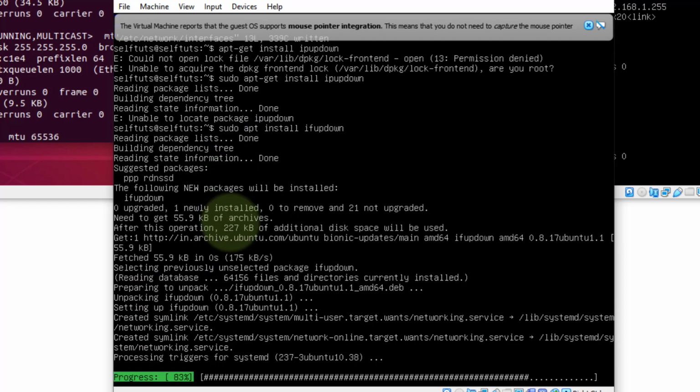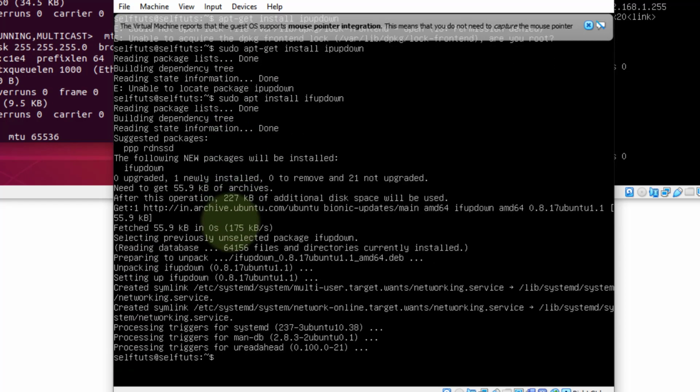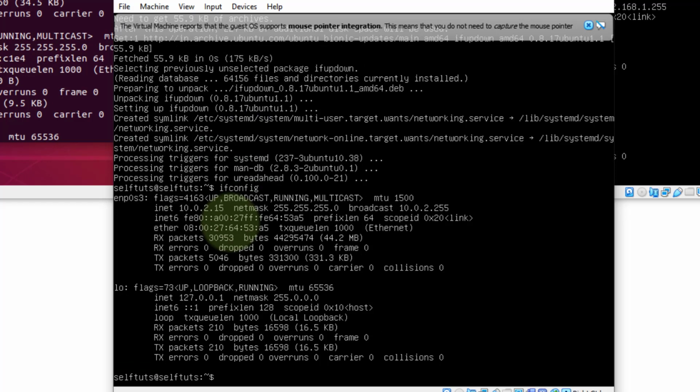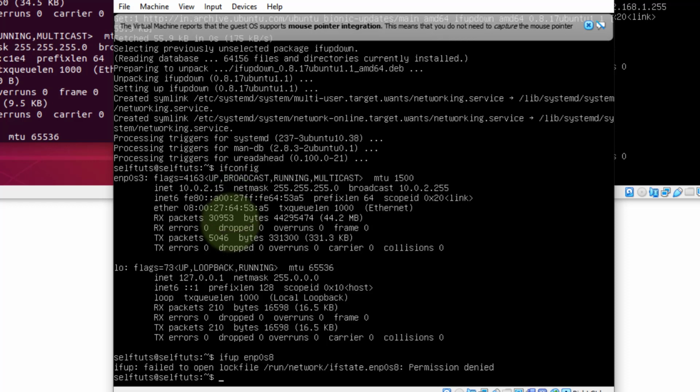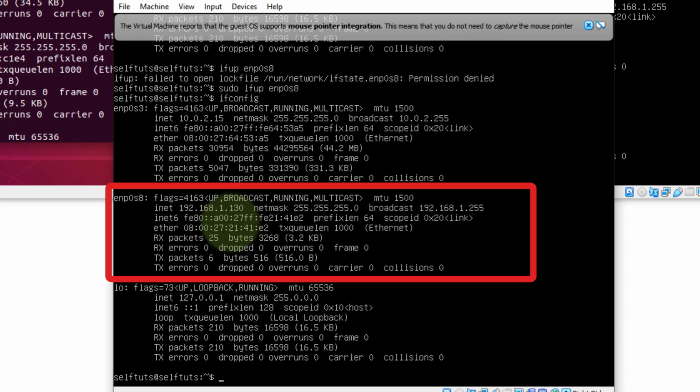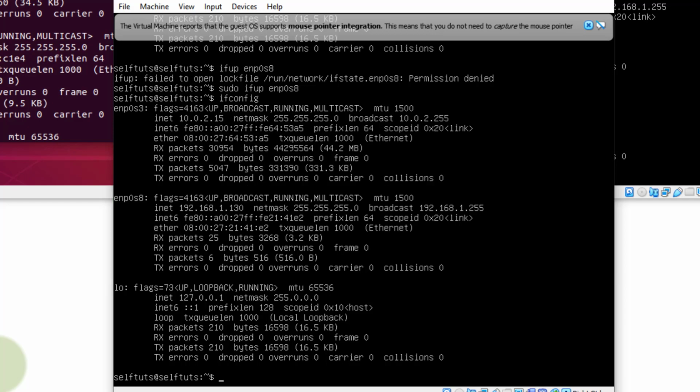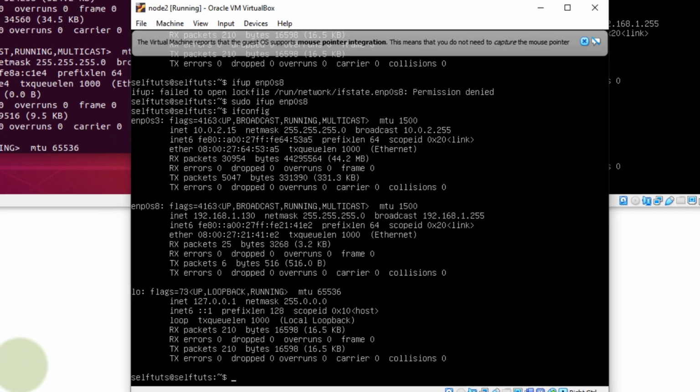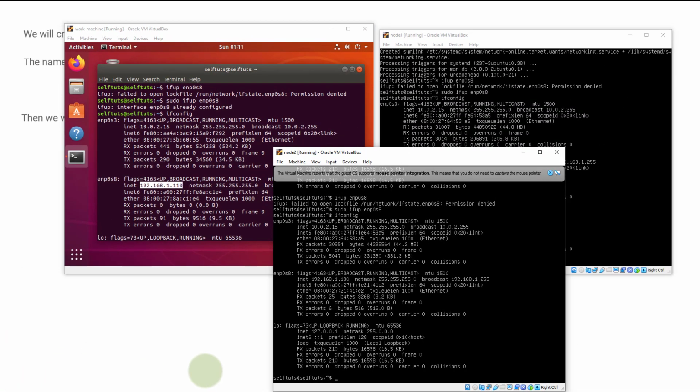Then what we need to do is check our IP address. So I'll type ifconfig. We have only two network interfaces. So I'll say ifup enp0s8. It is again locked, so I always forget to type sudo. Okay, now if I see ifconfig, you can see we have the network interface enp0s8 and it is 192.168.1.130. So now we have three machines, and all three machines have three different static IP addresses.